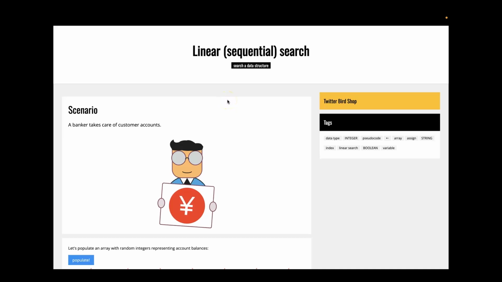Hi everybody, welcome to this tutorial video on linear search. We're going to be using Java to figure out how linear search works.